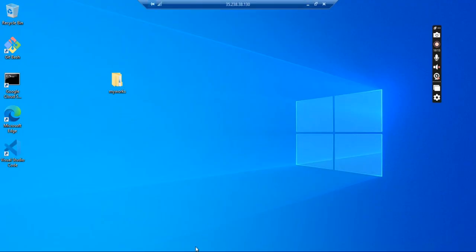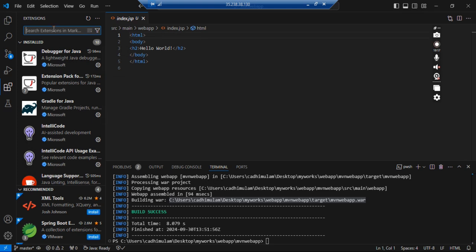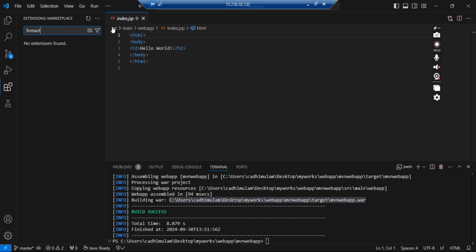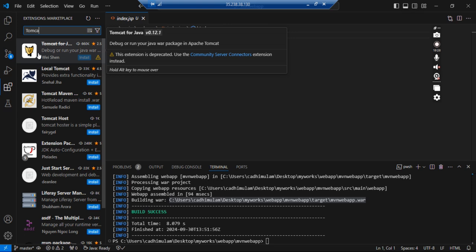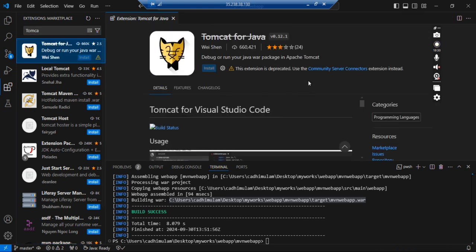Community server connector. Actually, Tomcat was there earlier as a default one, but that is not available now. You can see Tomcat for Java. This is no more available. It is deprecated, in the sense that it is removed as an extension. However, as a part of community server, you can install it.